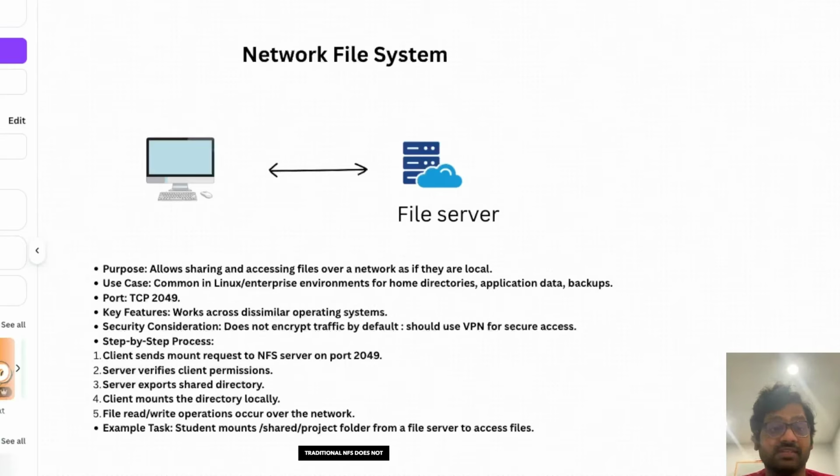However, traditional NFS does not encrypt the data being transferred. This means the file contents and permissions can be exposed if the network traffic is intercepted. Because of this risk, NFS should never be exposed directly to the internet. It is recommended to use NFS only within trusted internal networks or to protect it by using a VPN, which encrypts all file data while it's being transmitted.